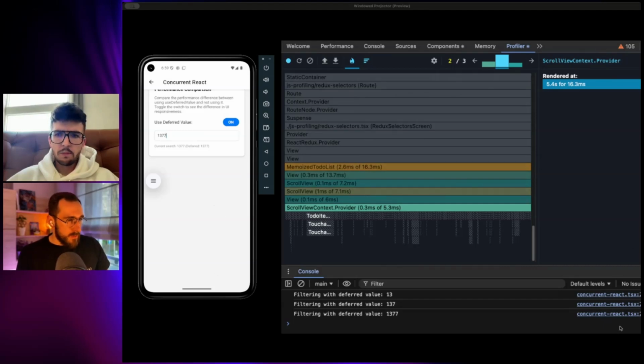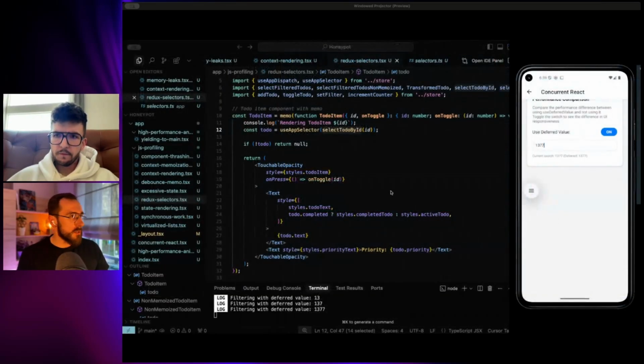And now let's go into the code, so you will see how it works in practice.